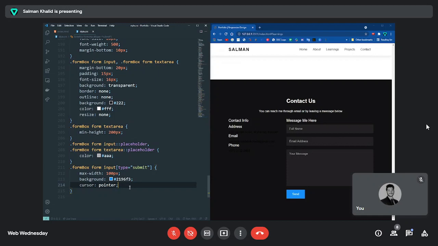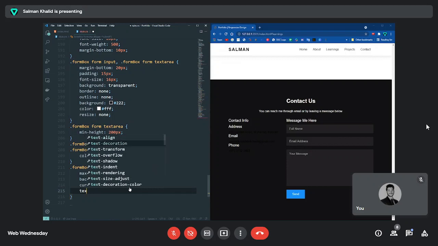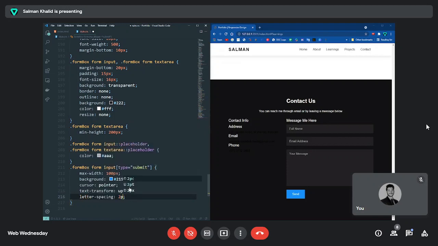Anything else? Yeah, make the letters uppercase. So text transform, uppercase. And finally letter spacing. Save. Okay, so now there is my button.